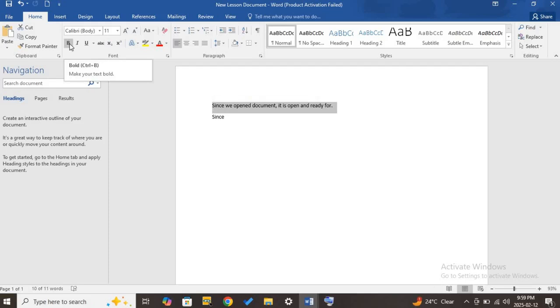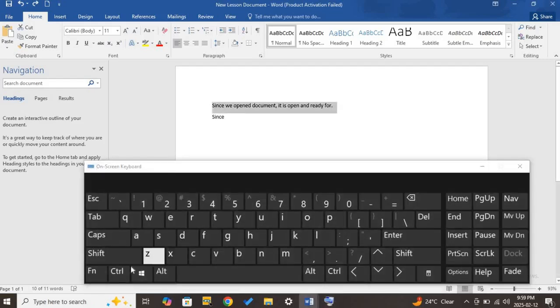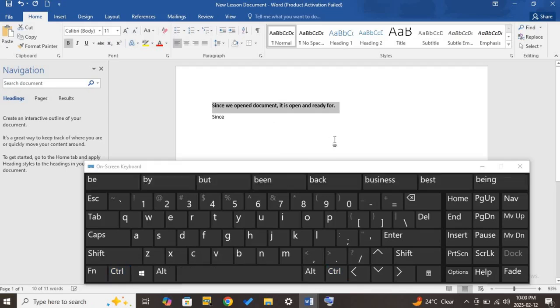We come to this option here, and then we bold it. That's how we bold our text. That's option number 1, how we bold it. Another option of bolding is by pressing Ctrl, by selecting the text first, then Ctrl and B, and that's bold. See? Control and B. That is bolding.